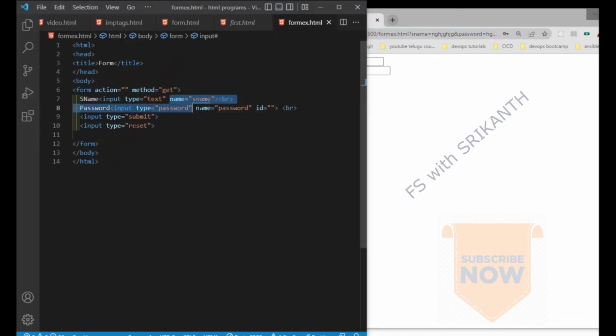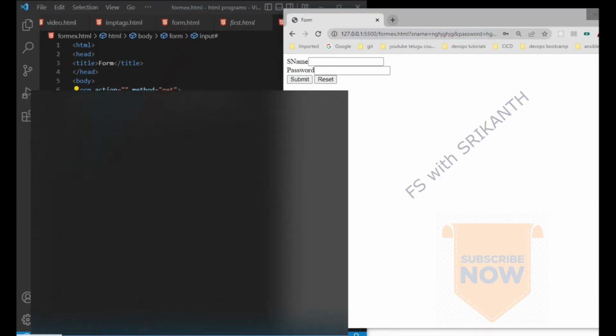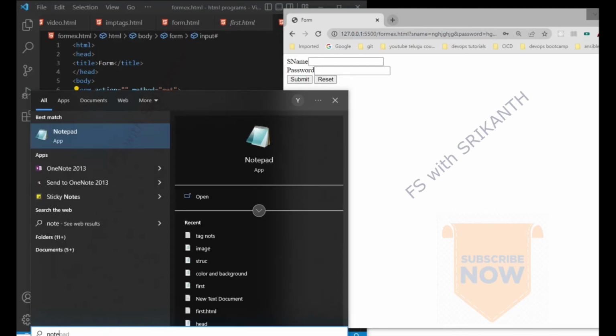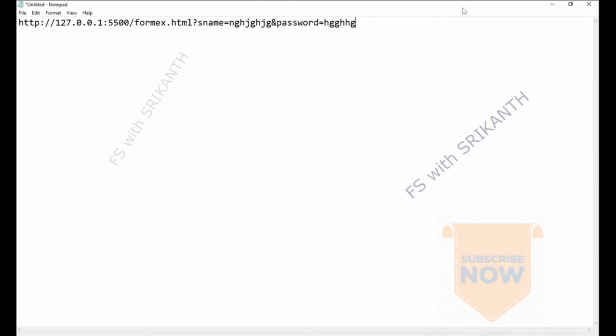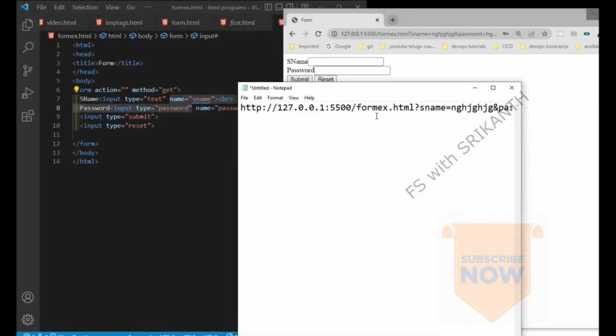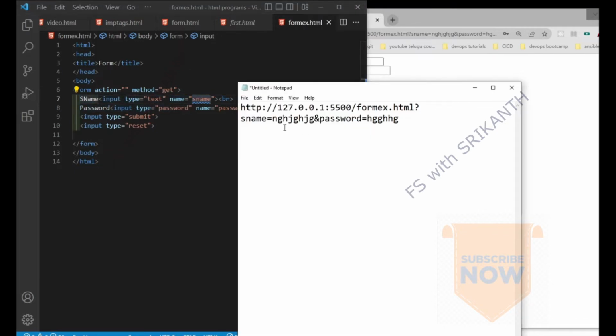Without the name attribute, the data is not shared. But right now we are having some information. Just observe, I copy it and open it in a notepad, and paste it here. So what is our first variable? sname is our first variable. Just observe, this is a name. The server side can read this value only. What we enter in sname, this is what we are entering.